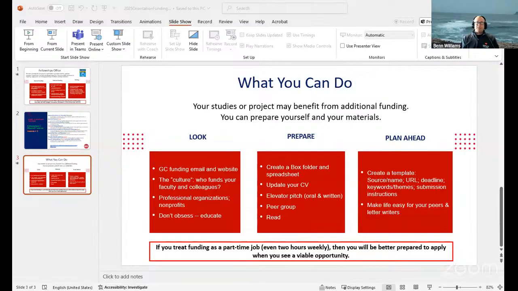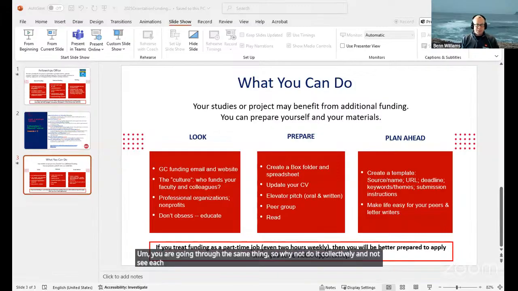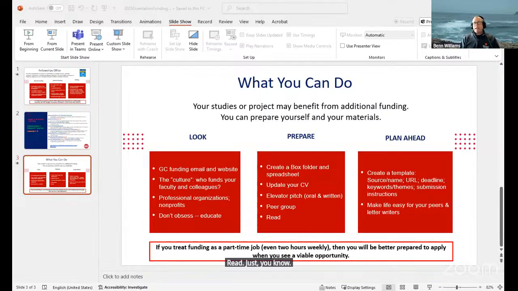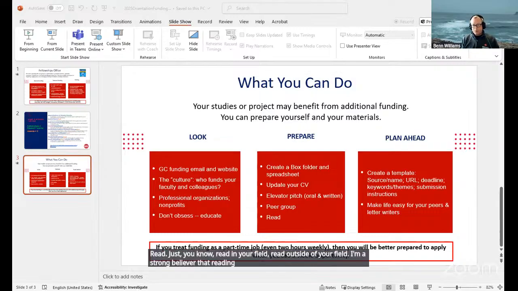You are going through the same thing, so why not do it collectively and not see each other as competition? Read. Just read in your field, read outside of your field. I'm a strong believer that reading helps to make you a better writer. I also think reading lets you know what has been done, what has not been done. So when you can, try to read.